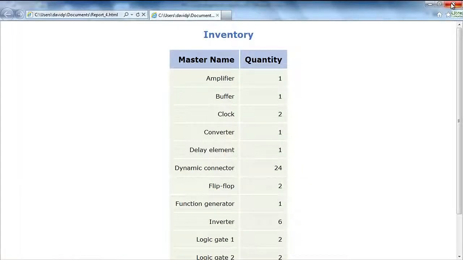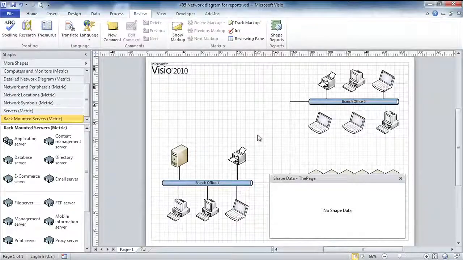Well, that's your problem. You only have two flip-flops. There it is. I should have had a third one. Okay. Now, that's one type of diagram. Let's switch to another. Here's a network diagram. I've got a network in the lower left, one in the upper right.